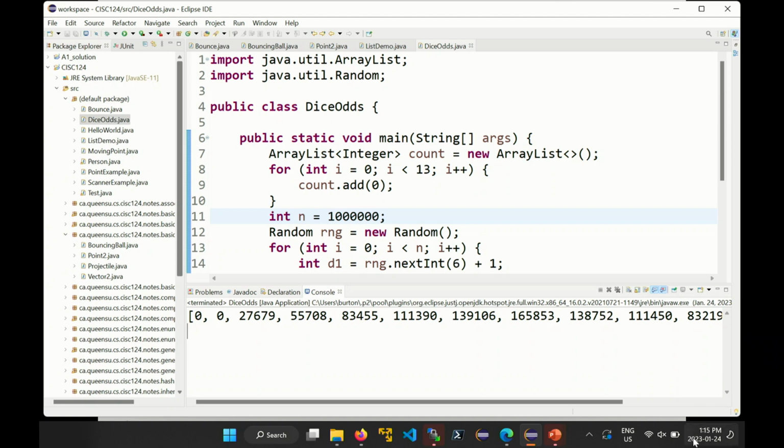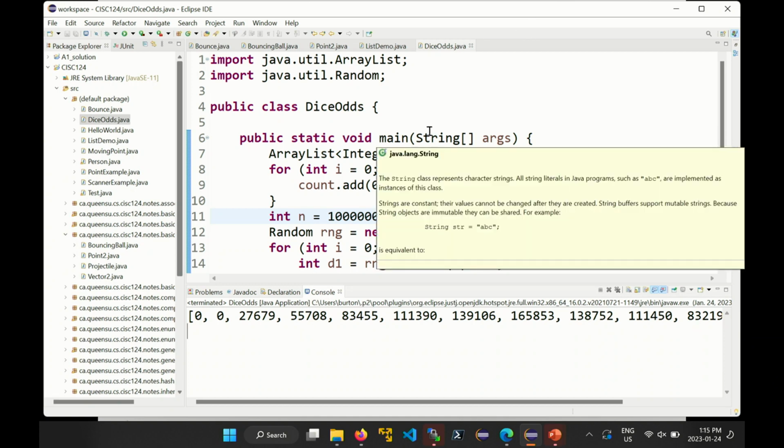That's probably enough for now. There is another simulation problem that we can solve, but I'm just going to stop there rather than trying to start the next problem. So that's it for today.